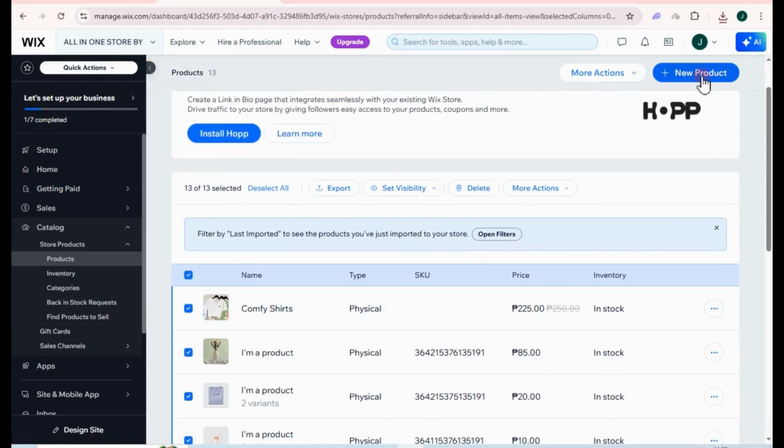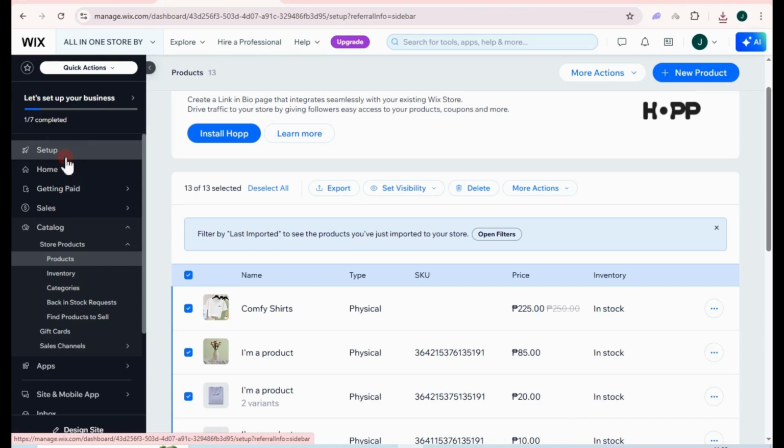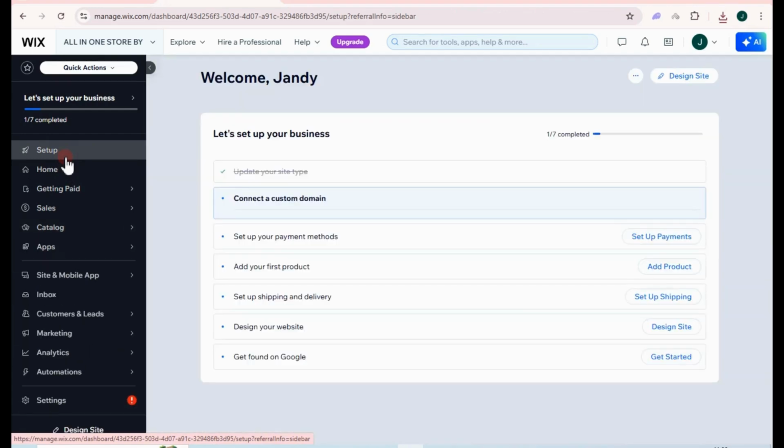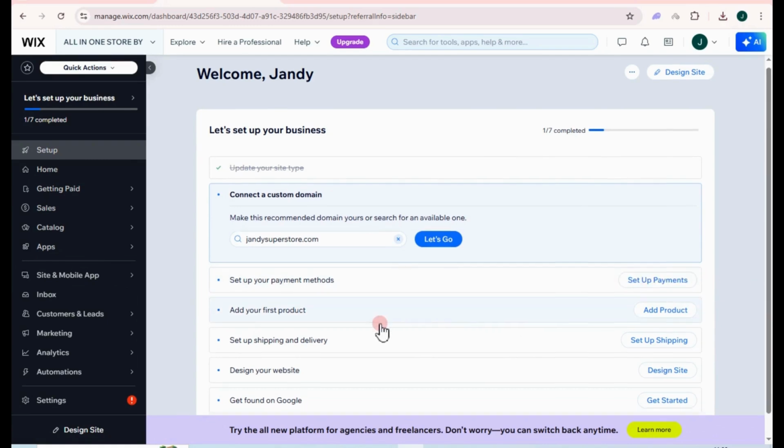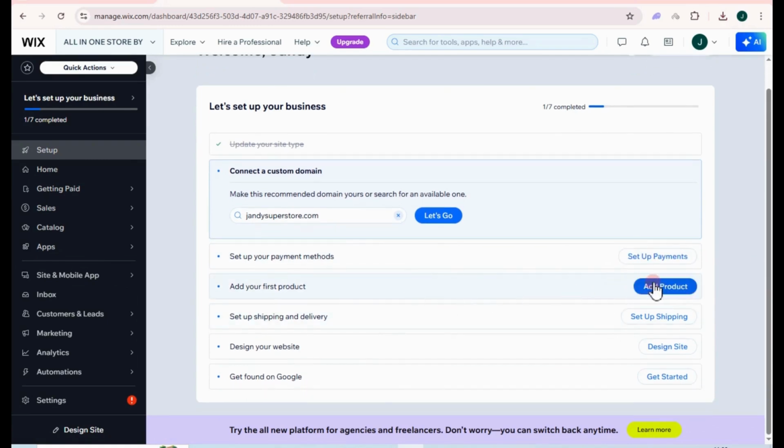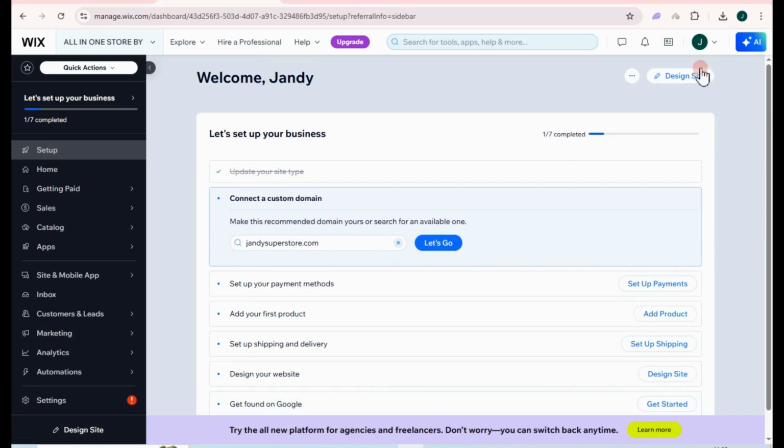If you want to add more to your new website right here, all you have to do is tap on new products. If you want to set up differently, like for a new website or template, it will be different payment methods. So set up your payment method. You have to do it manually. If you want to add another product, just click this one. If you want to set up shipping and delivery, which is totally different from your previous template, you have to do it again. And then also this get found in Google.